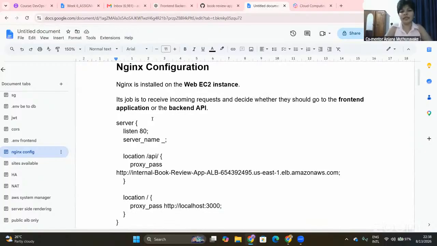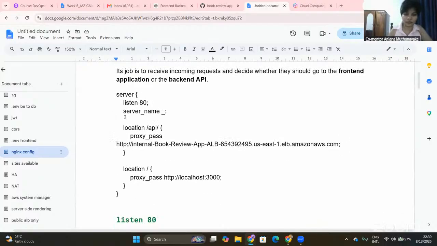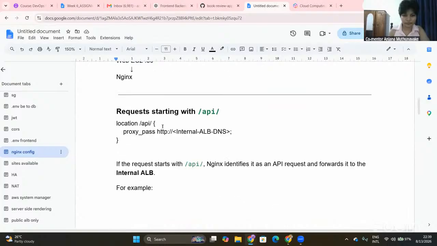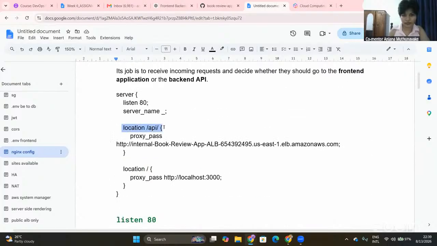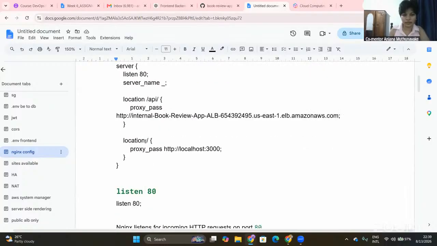Okay. Nginx is installed on the web EC2 instance. We have done it. Its job is to receive incoming requests and decide whether they should go to the front-end application or the back-end API. As I explained earlier, it's listening on port 80. And then you can see here location /api. As I explained earlier, it is going to the app ALB. And if it is not coming as an API request, it is just going to our front end.